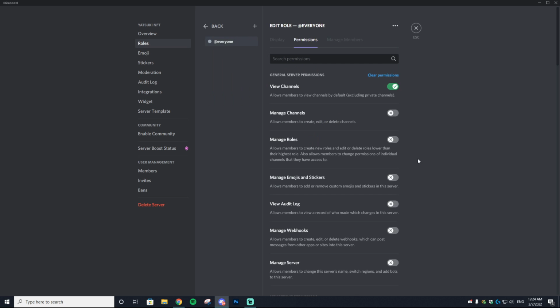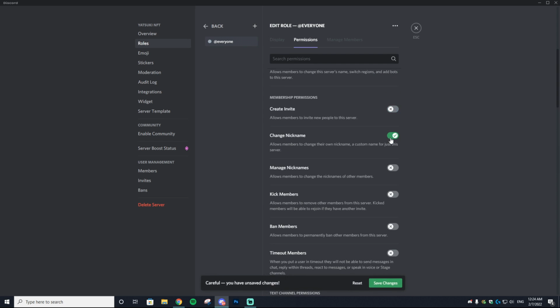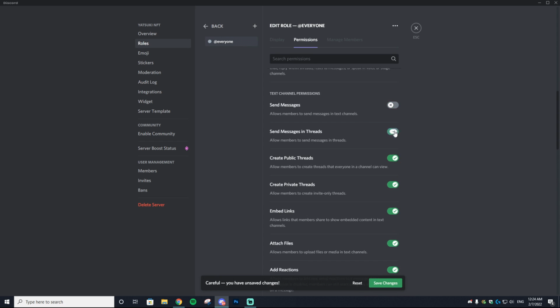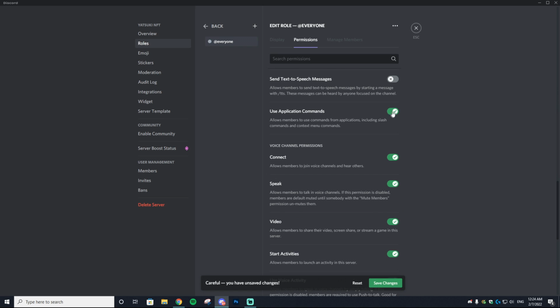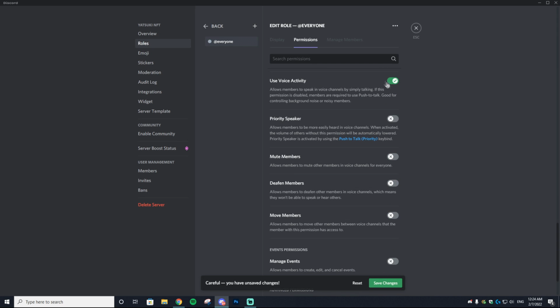Then for the default permissions, I turn off everything for the everyone role. The reason you want to do this is because when you create your verification bot, it will ensure that everything's working properly. So just make sure you turn everything off for the everyone role.